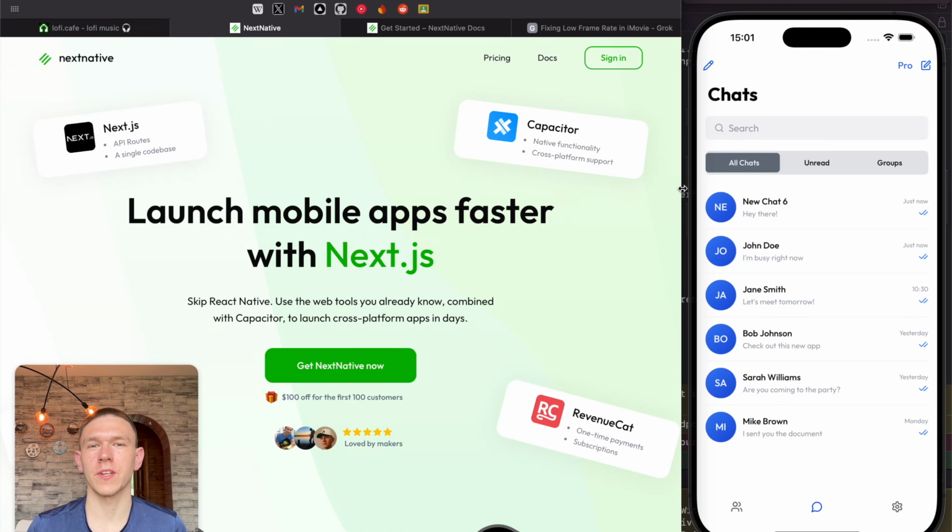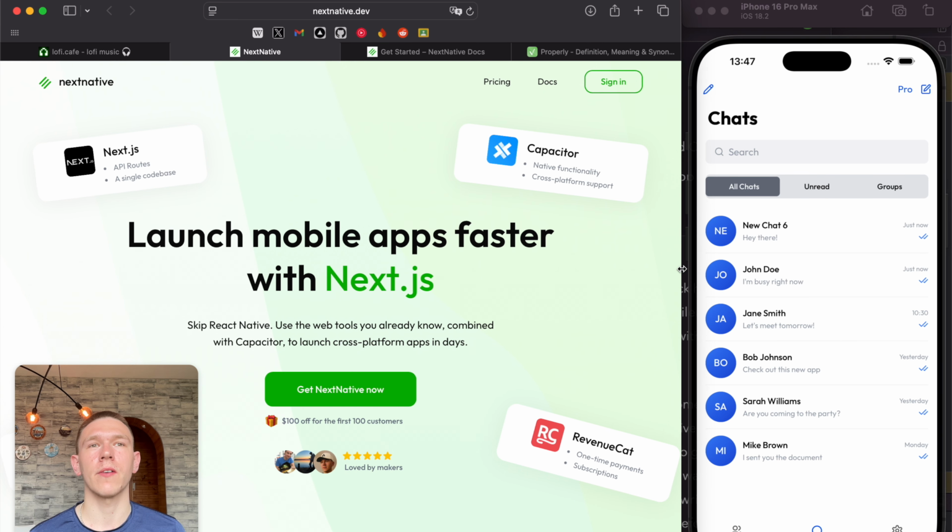Hey, I'm the maker of Next.native, and I just want to make a quick high-level overview of what you get with Next.native. So that's basically a Next.js boilerplate configured to work with Capacitor to build iOS and Android apps. I really love Next.js, and I built numerous web apps with it.